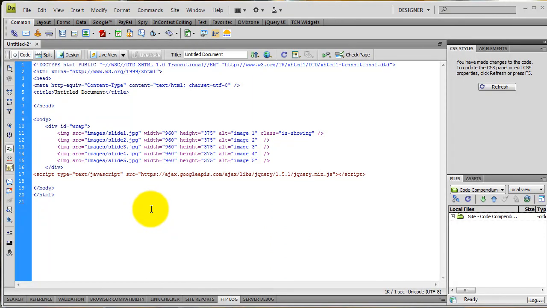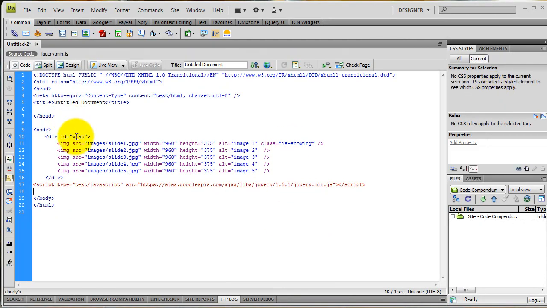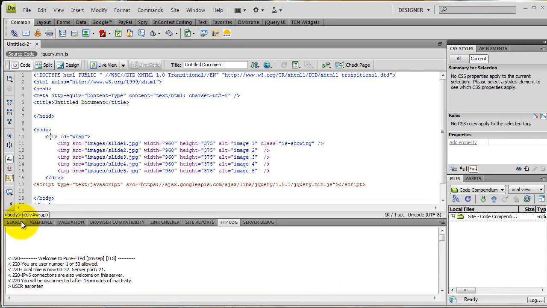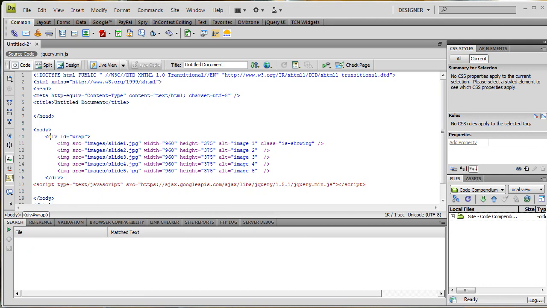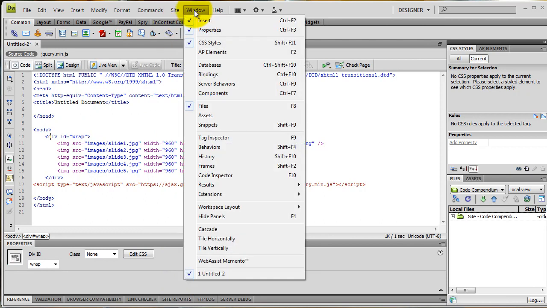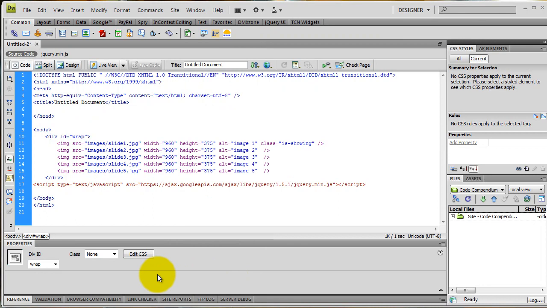Alright, well, let's define our style here. Let's define some stuff for the ID of wrap, and also for this class here. So let's see here, let's highlight this element. Let me open this properties inspector here. What have we got? Alright. Okay, sorry, I lost my properties inspector. If yours isn't showing, go to Window, Properties, and you can open it back up.